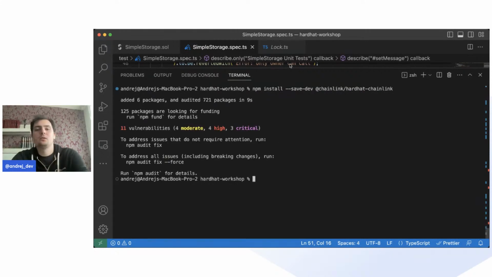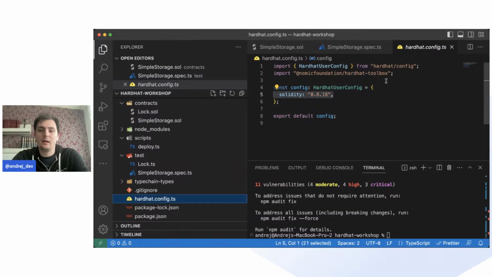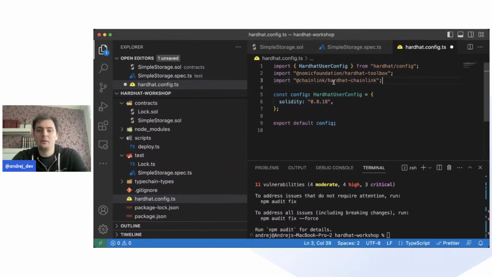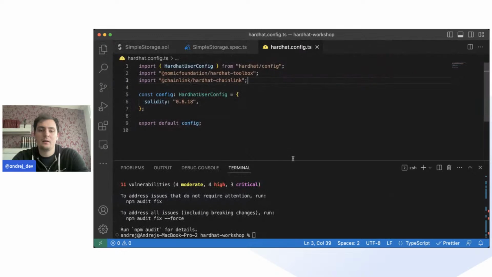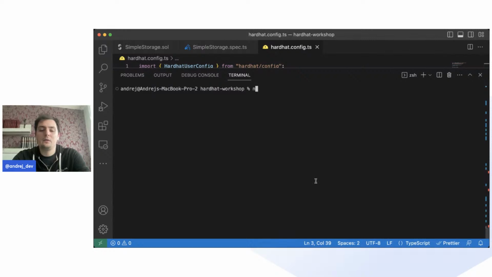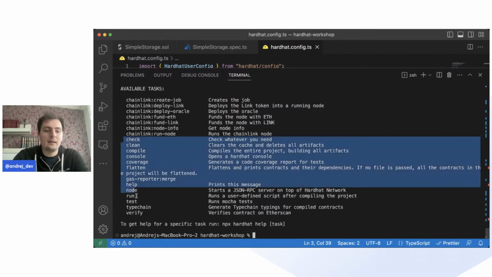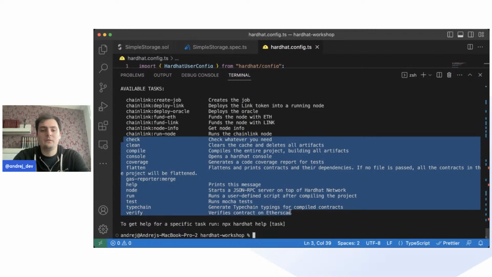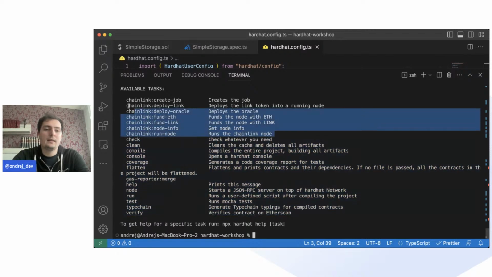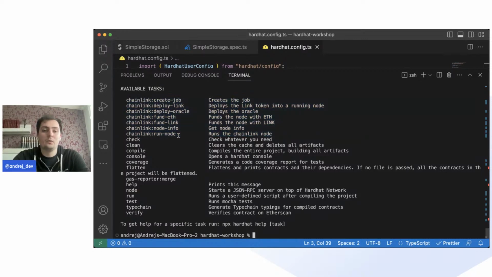Okay, I install it. Now I should go back to the Hardhat config. Here it is, and add this line: import Chainlink Hardhat Chainlink. Okay, go back to the terminal and clear this stuff. If I run npx hardhat help, I can see all of the available tasks. These tasks came predefined with Hardhat, and all of these new tasks are part of the Chainlink plugin. So I'm looking for this run a node task.